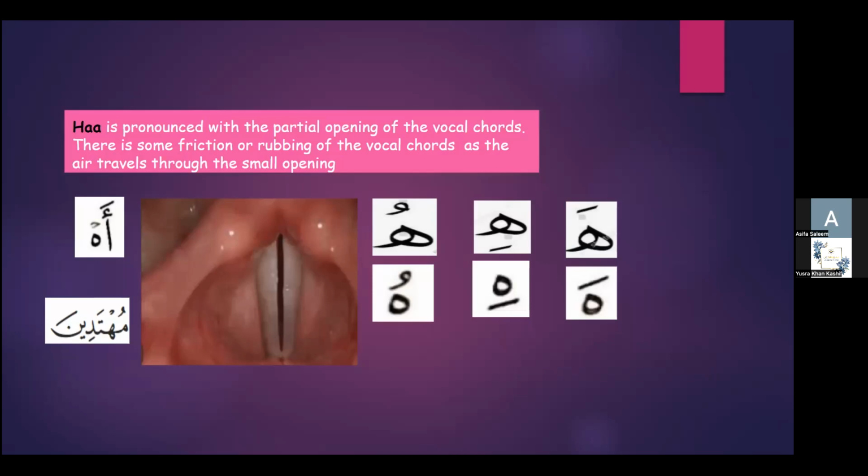One more thing about this letter is that it gets deleted or not pronounced when it comes at the end of the word when you're stopping. For example, the word is sa'ah, sa'ah. So sin fatha alif, sa, ain fatha, ha sakina. Al-qari'ah, al-qari'ah. As you can see, there's a ha sound at the end.